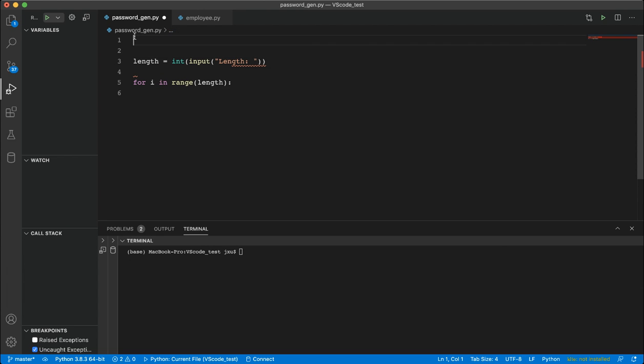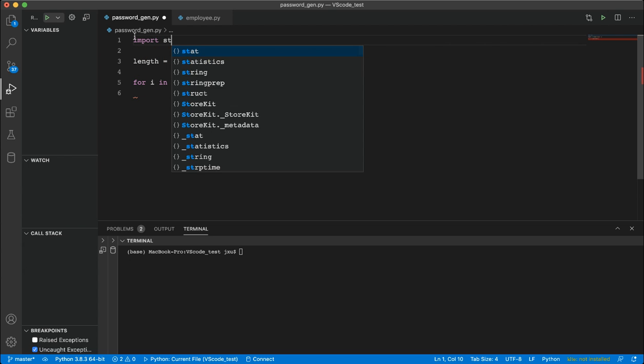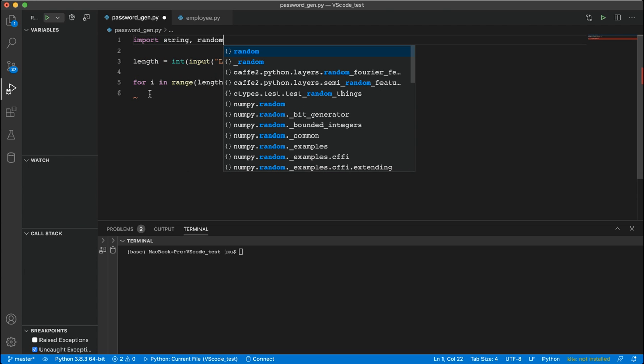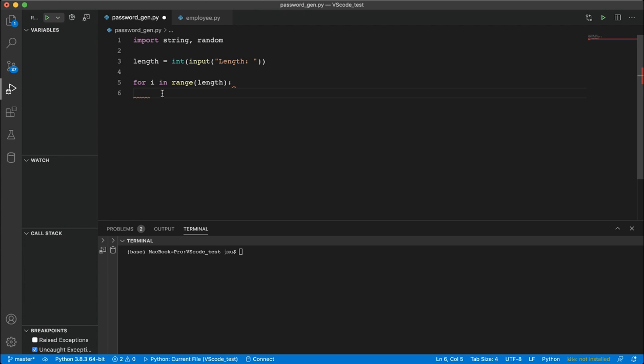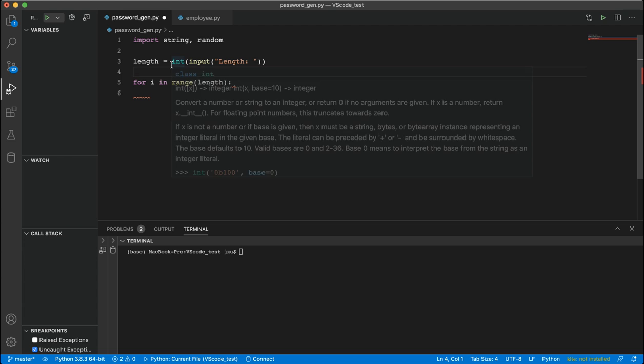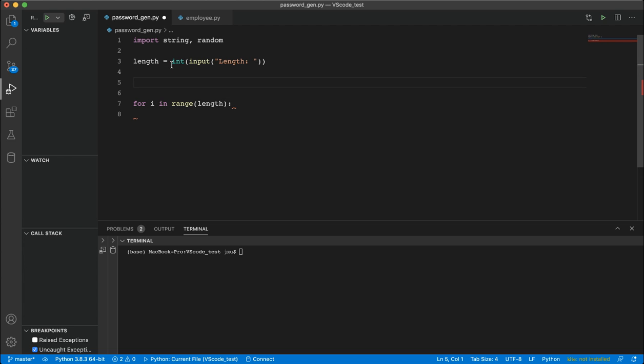For i in range length, and then what we need to do now is import string and random. The string module will be used to extract alphanumeric symbols, while random will be used to randomly pick an alphanumeric symbol. Of course, you can also just create a list with all the uppercase letters, but that will take an extremely long amount of time. So using the string module is the best.